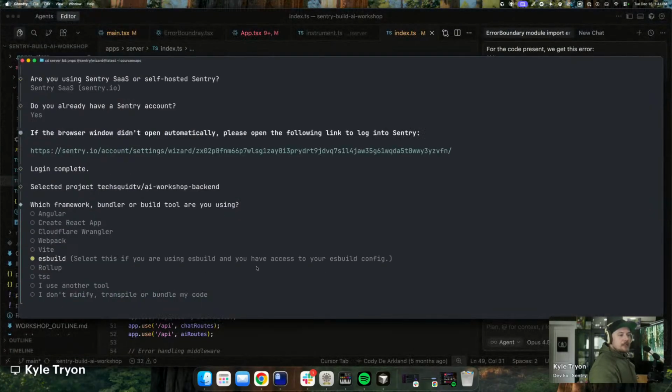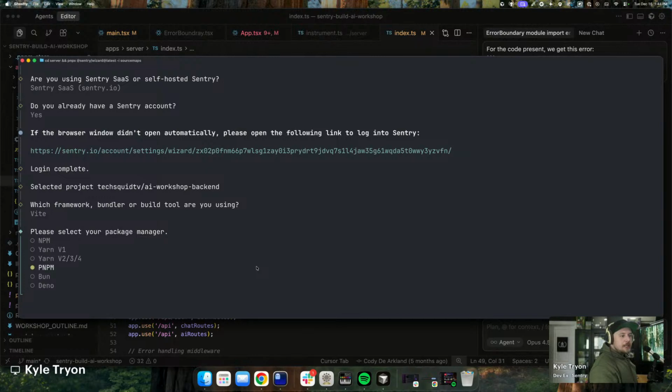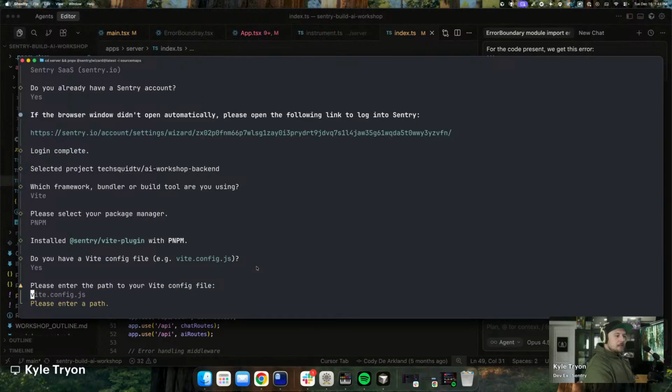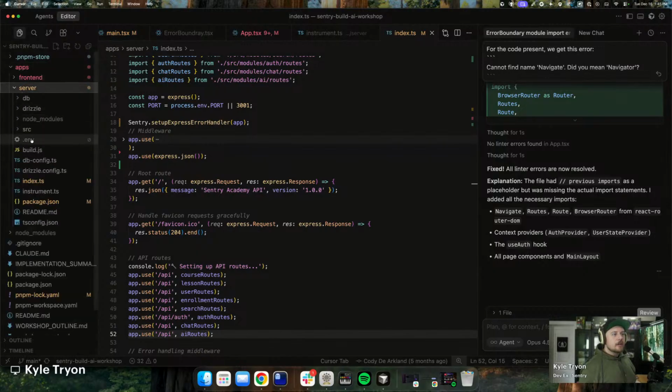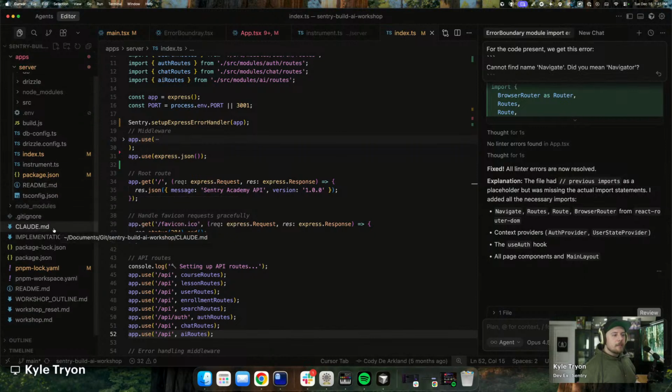Okay. Go back to the terminal. We're going to use Vite. We're going to use pnpm. Install the plugin. Do you have a Vite config? I should. That should have been automatic. Let's just see. Please enter the path to your Vite config file. Did we do this from the wrong directory? We might have. Let's double check. vite.config.js. Let's look at our backend apps server. And do we not have a vite.js? What happened to that?